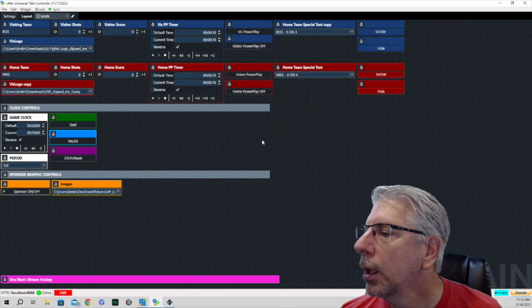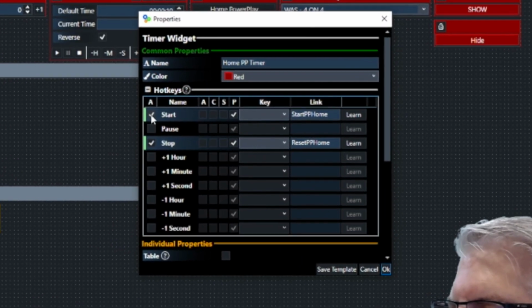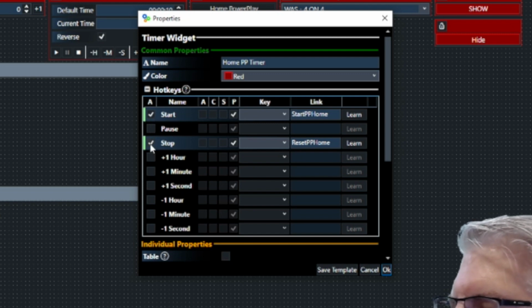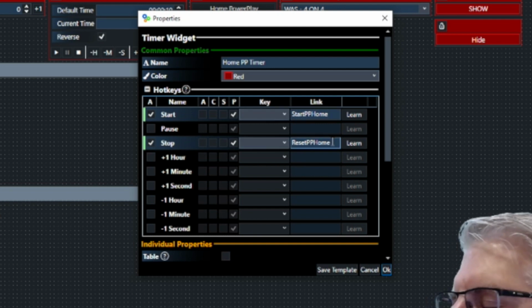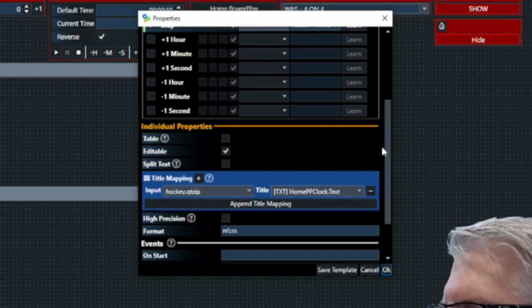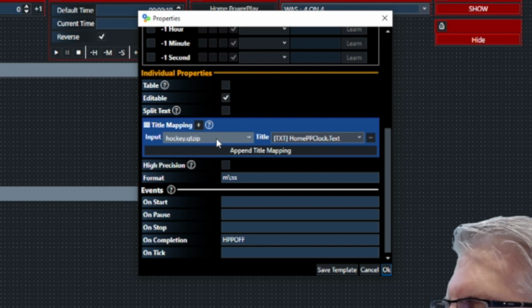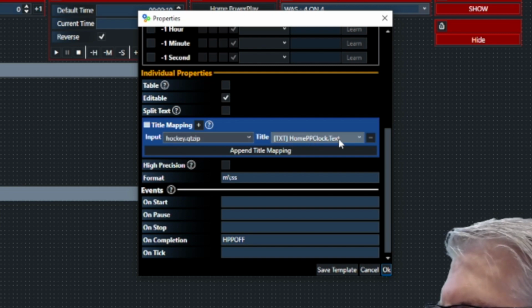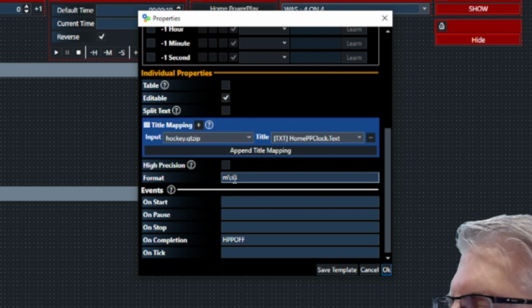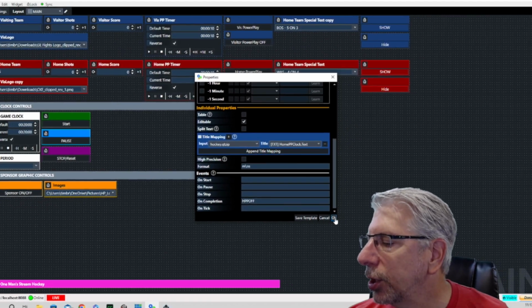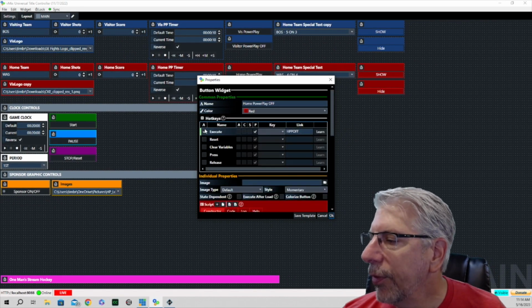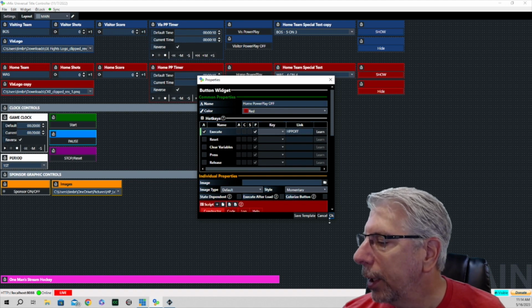So let's go up here and look under the home PowerPlay timer. And we have where we've checked the start box and we've checked the stop box. Next to the start link, we have start PowerPlay home. We already saw that. And then under the stop, reset PowerPlay home. And then let's scroll down. You can see we have it mapped to the hockey graphic and the home PowerPlay clock. Again, we have the same format, minutes and seconds. And then on completion, we have the home PowerPlay off. And what that's going to do is take all that information away. And that comes from this right here, home PowerPlay off.